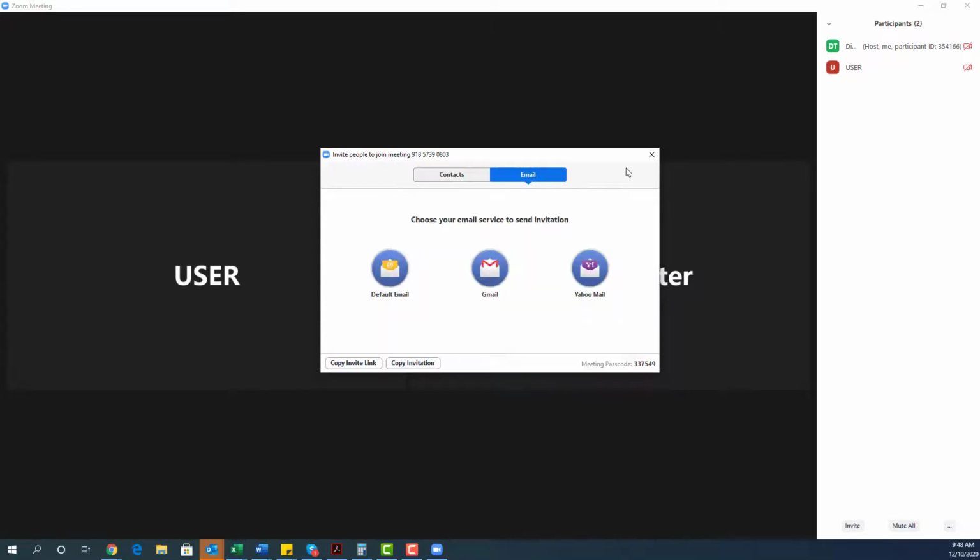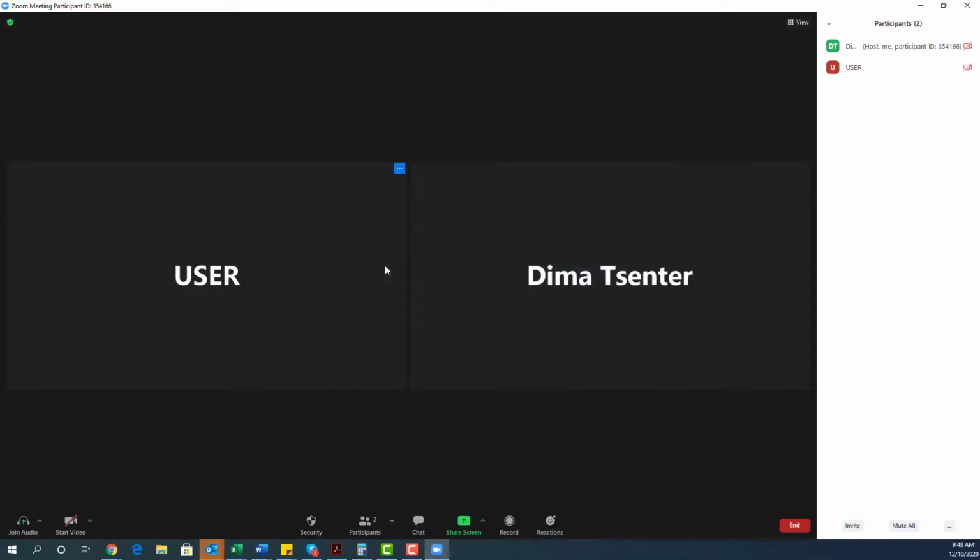I can also go ahead and just generate an email from here. So if I click the email tab and then default email, it would pop up an Outlook screen that has the same screen that I showed you earlier when we were setting up the meeting, and we can send it out that way as well.